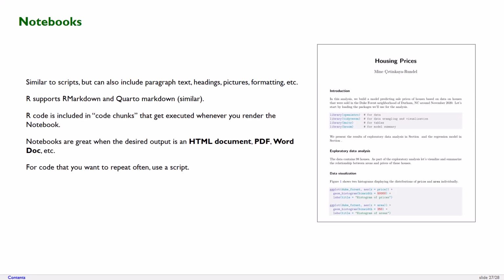Notebooks are similar to scripts in the sense that they are text files that have R code that gets executed when you render the notebook. They go beyond scripts, however, because when you render the notebook, the results of your code also get included in the output. You can also add formatted elements, such as headers and paragraph text, and things like figure captions and images, and table of contents, and other elements that make the output easy to read. Another nice thing about notebooks is that the output can be in HTML, PDF, Word, and a couple other formats.